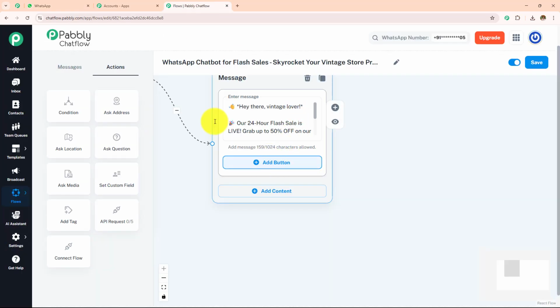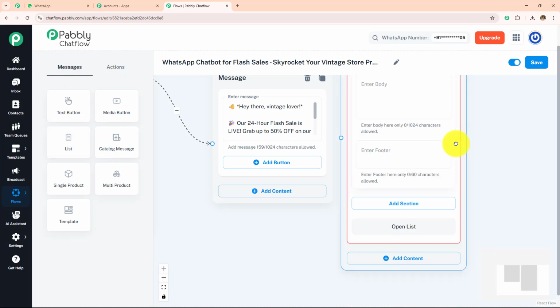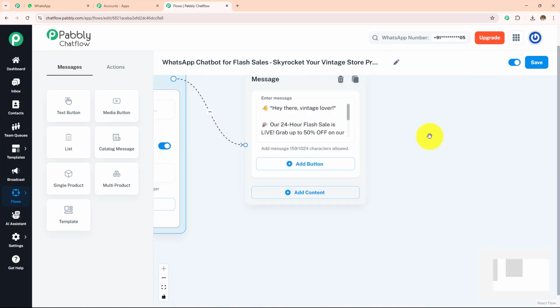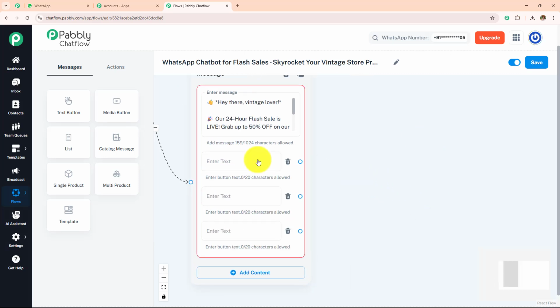If you have more options, you can simply drag and drop this list button, and you can enter all these details. Enter the title and then keep adding the items. Now here, as I'm just going to provide three buttons, I'm going to click on this add button, and then I'm going to enter the buttons.